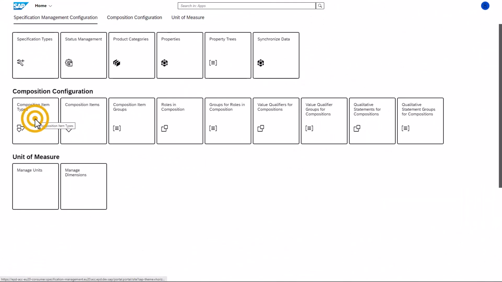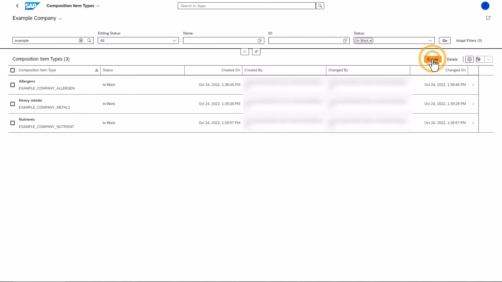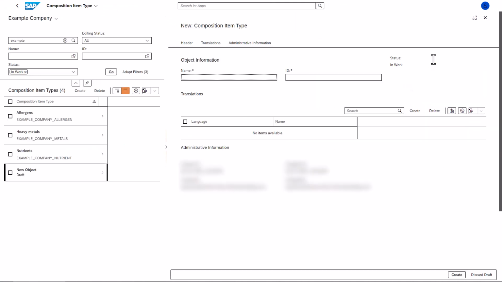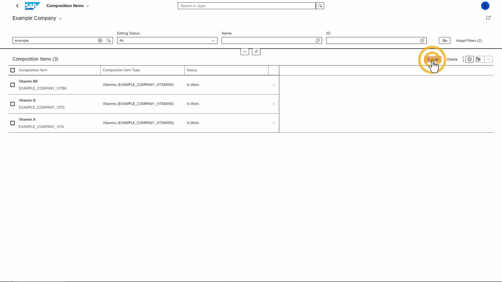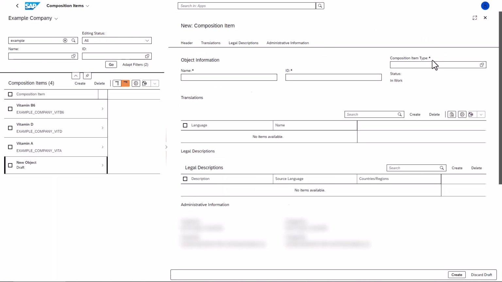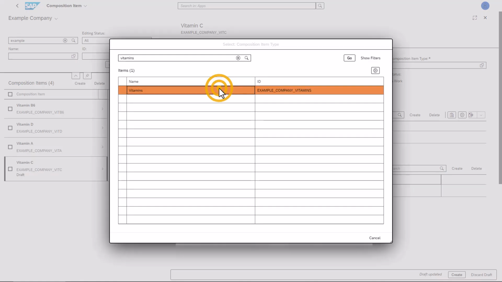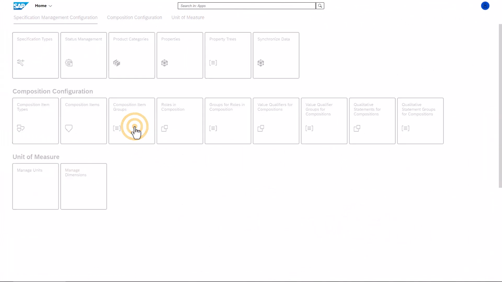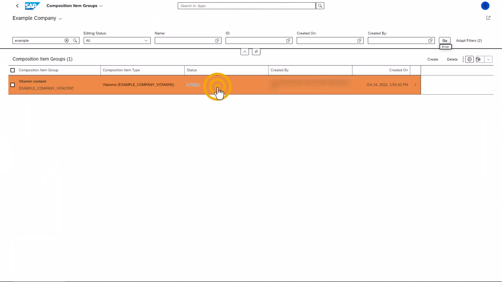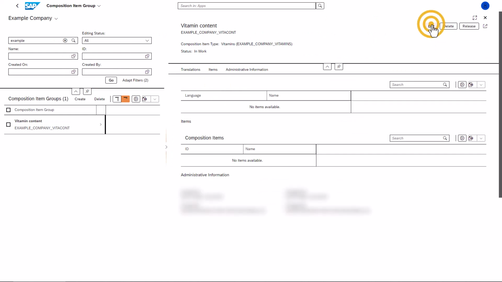After defining these, let's create at least one composition item type. I'll create the type vitamins. Now, I can create a composition item, for example, vitamin C. Finally, I put it to a composition item group, which I associate with the vitamins type.